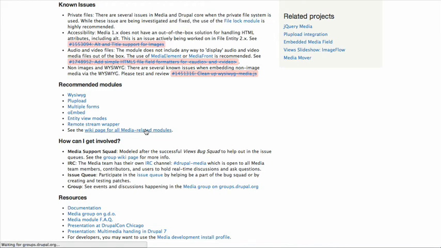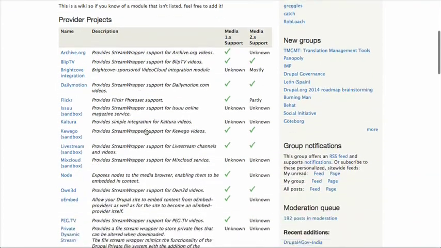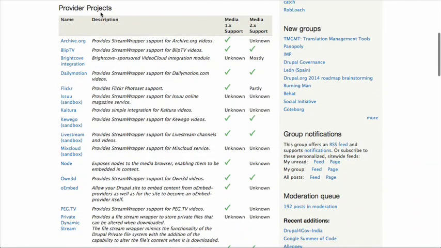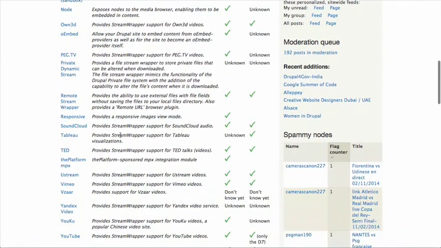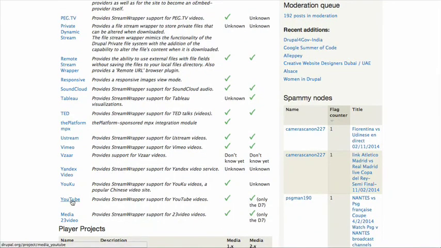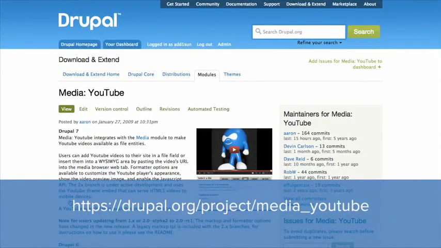So let's go to that wiki page. And when we get here, the very first section is provider projects. And so that means these are various media assets that we can add to our site. And you can see there's quite a list of all kinds of different services that are available. So I'm going to scroll down to the Y's because I want to use YouTube. So we click on the YouTube, and that takes us to the Drupal.org project page for Media YouTube module.